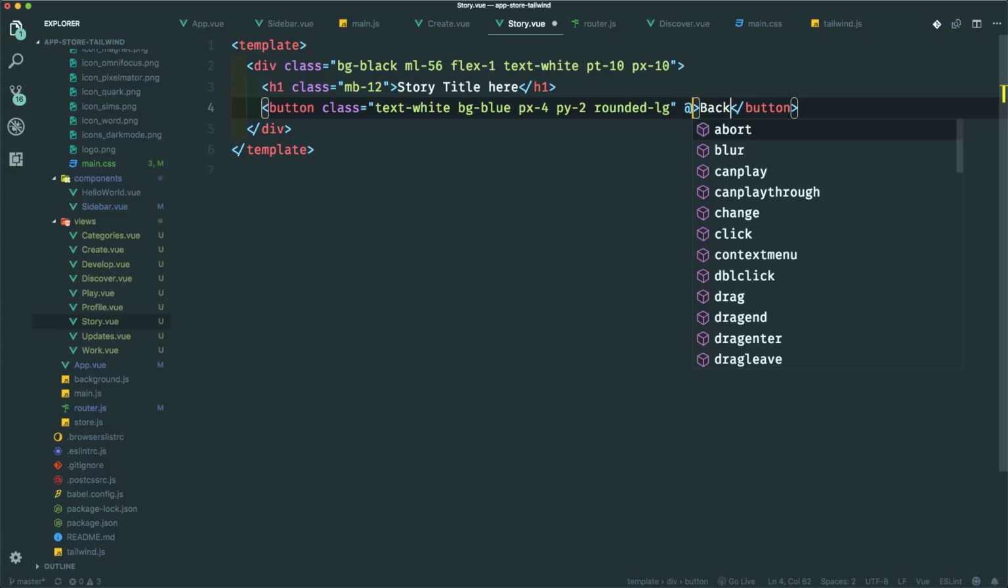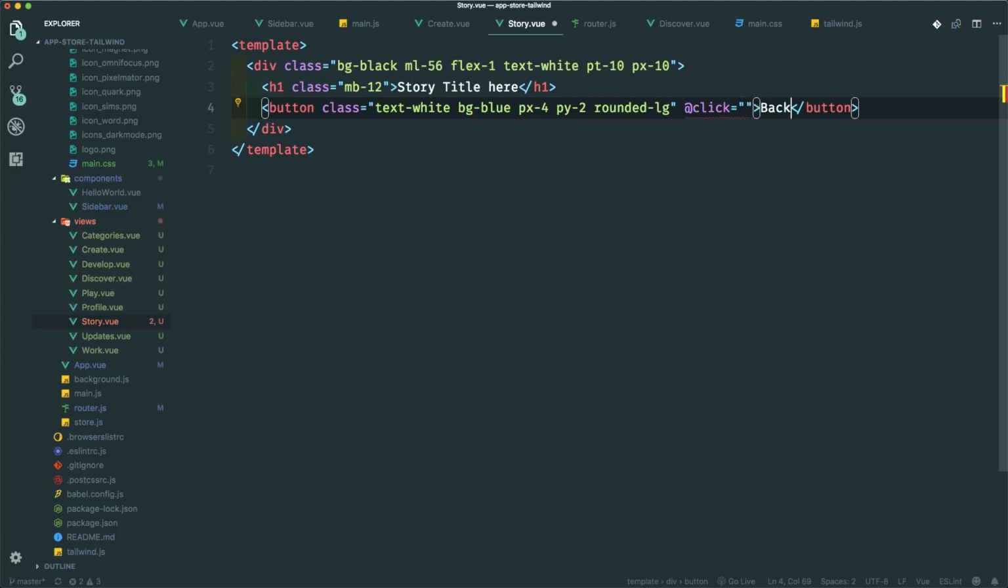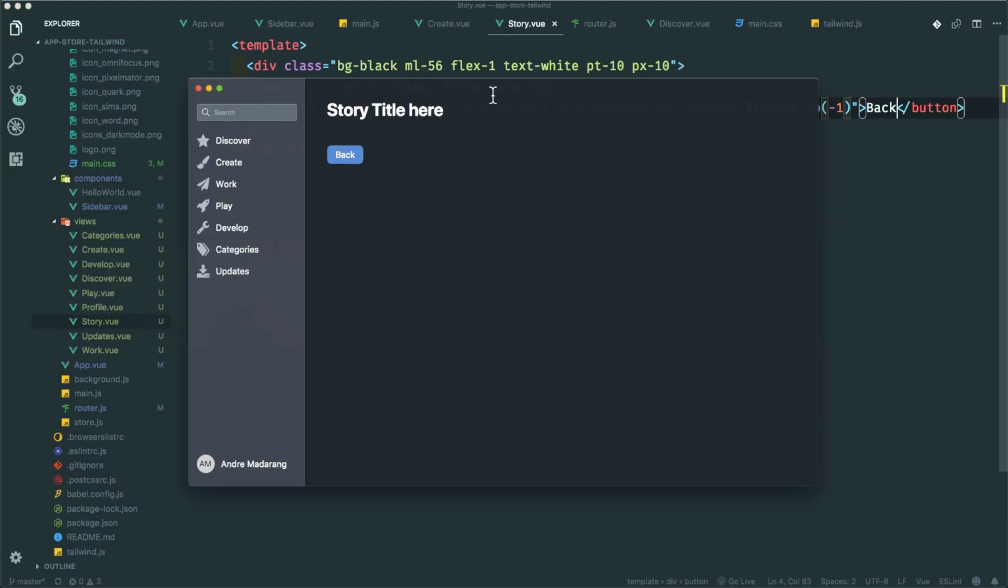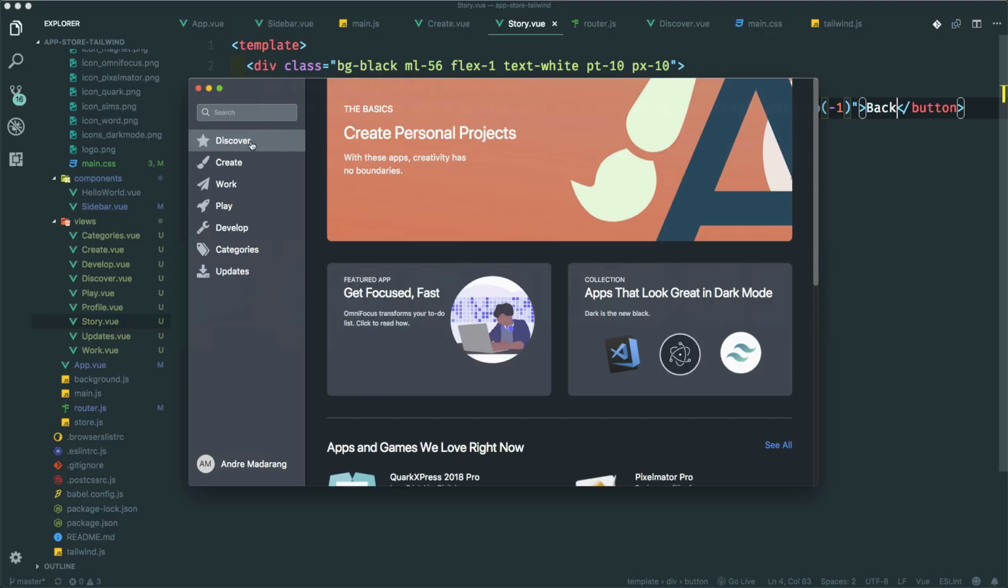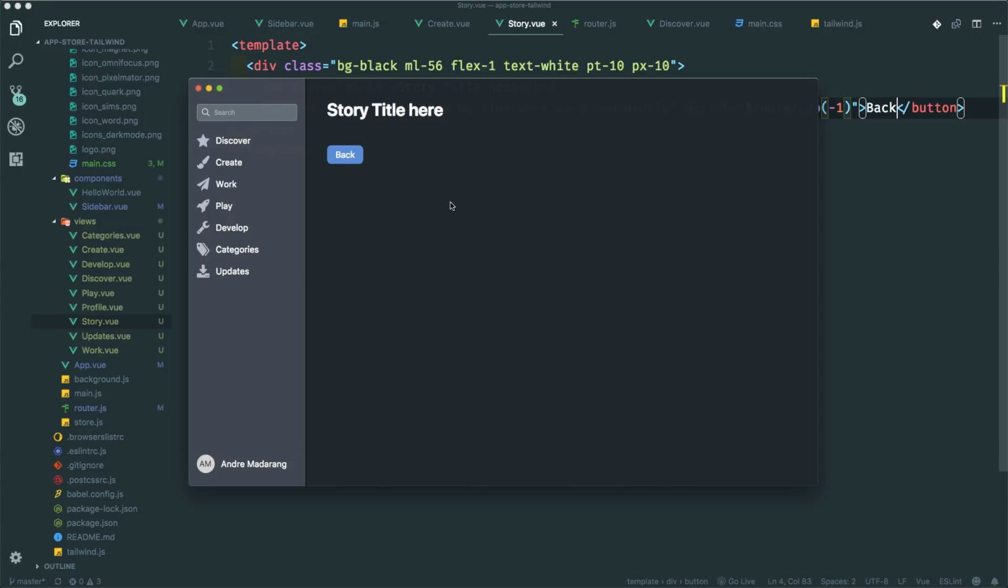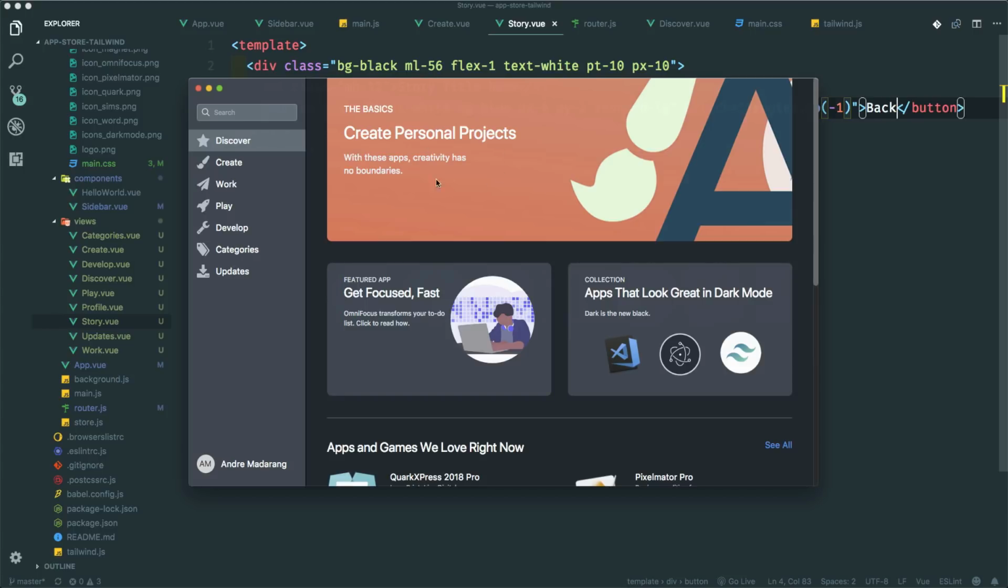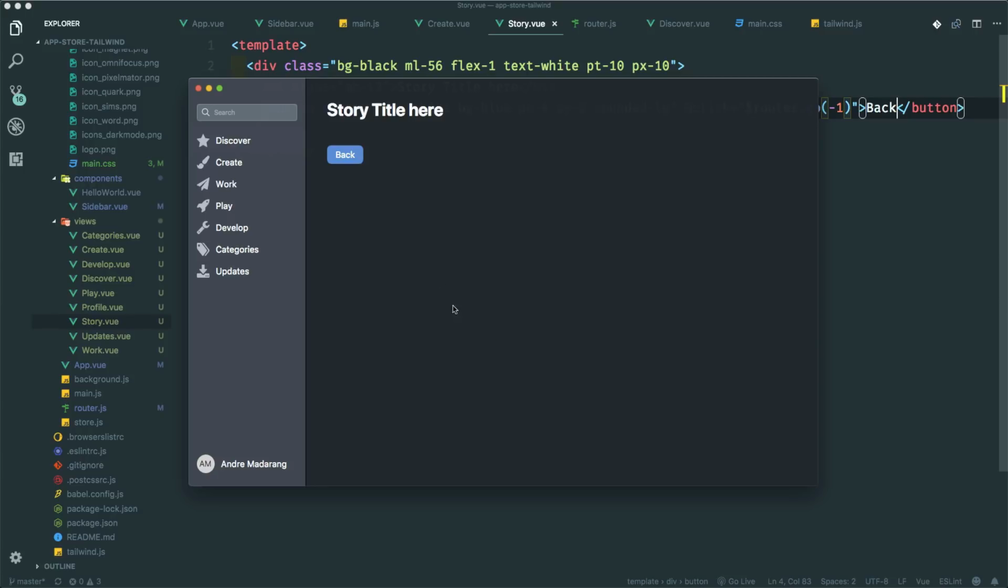And let's put a click handler on it. And I'm going to do it inline here because all I'm going to do is router.go -1 to go back. So let's see if this works. There it is, back. Awesome. So there. Okay. Now, if this were a real app, you would pass in, say, an ID from here, which is the ID of this story. And then from here, you would make another AJAX request to pull in that information.